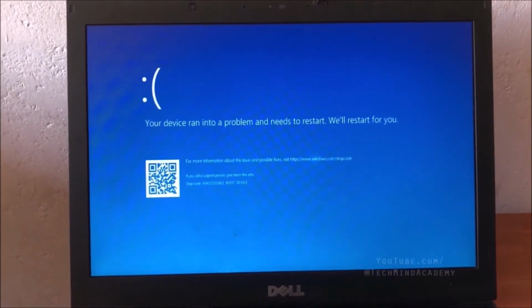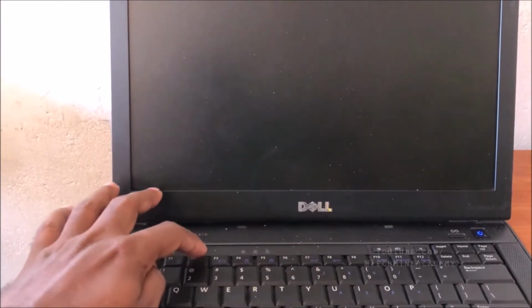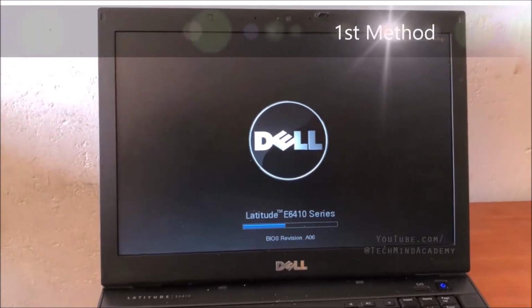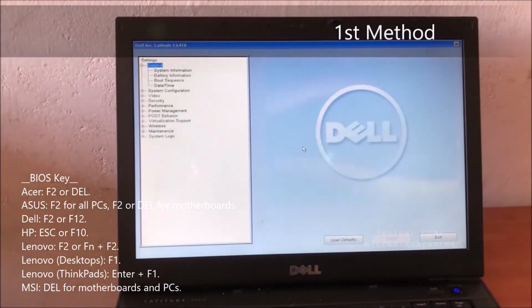Your device may run into a problem. You can see it is restarting. I hope to change some software settings, it means some BIOS settings using the F2 key. This is a Dell laptop computer. If you have HP or any other, you can find those keys.